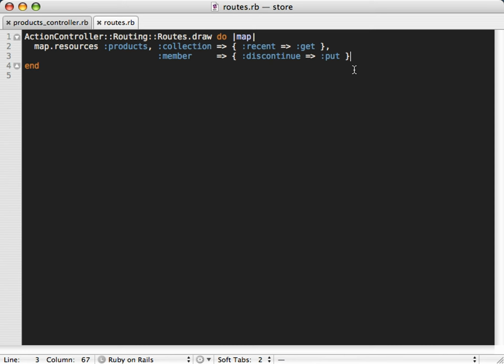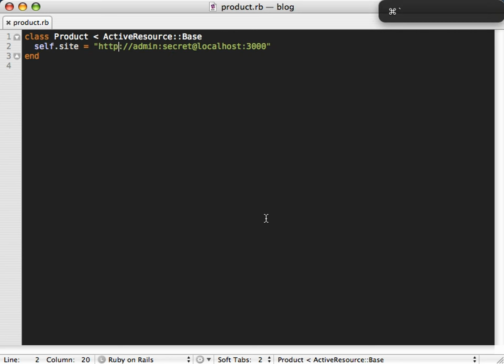Let me show you real quick a couple things that you can do if you want to customize ActiveResource a little bit. Now I'm just setting the site variable here, but there's some other variables you can set. You can set the prefix variable if you want to set a path that goes between the URL and the resource, for example.